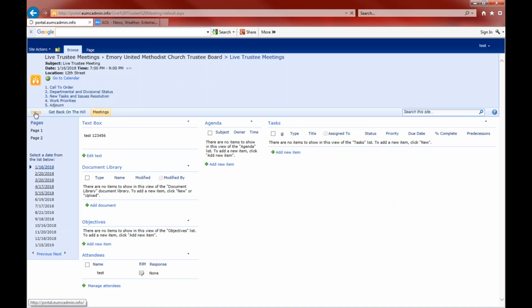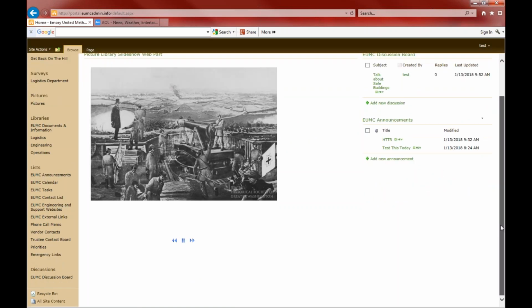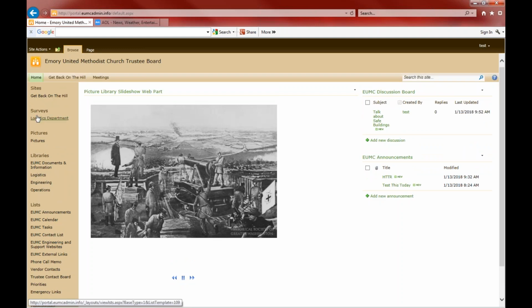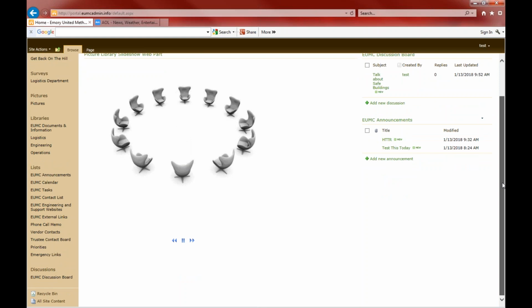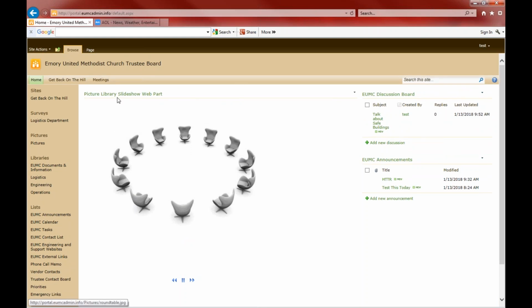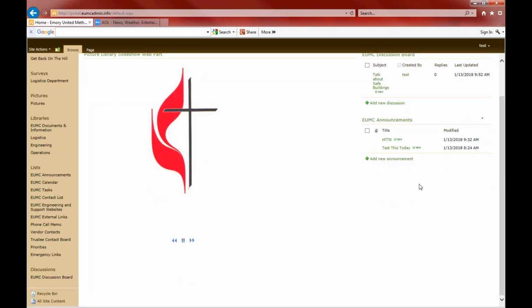Also, if you stay on the far left portion of the website, we have the document libraries, the lists, and the different surveys. But again, pretty much SharePoint is a collection of sites, a collection of document libraries, and a collection of lists that are put together, used to organize things. We also have our front page web parts, and as you can see, a discussion board and announcements. So hopefully, again, you'll find this helpful.